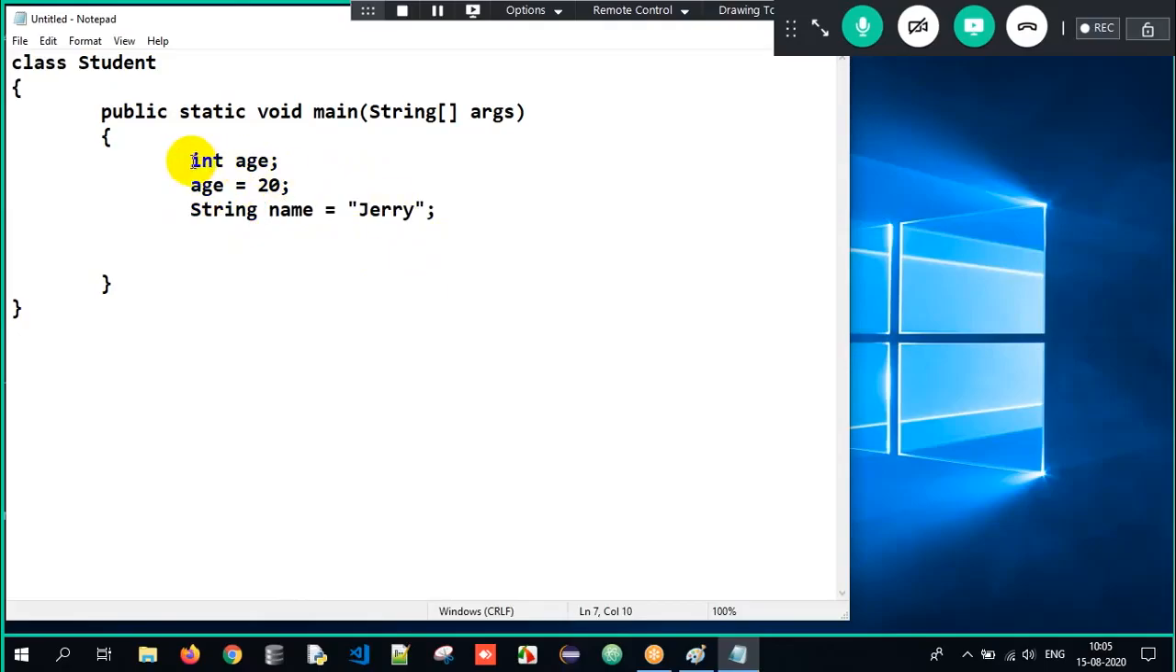So this is variable declaration. This is variable initialization. And over here, I'm declaring and initializing it together. So I can follow both the syntaxes, doesn't matter. And now I want to print them. I want to print those values.